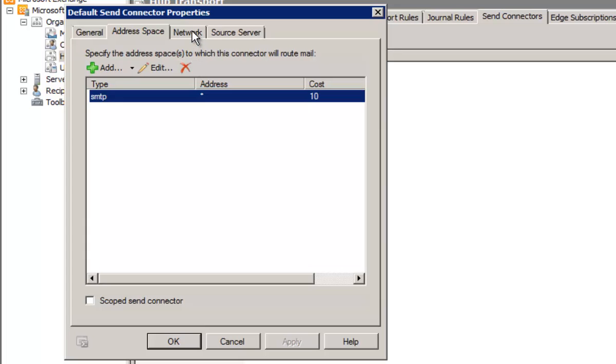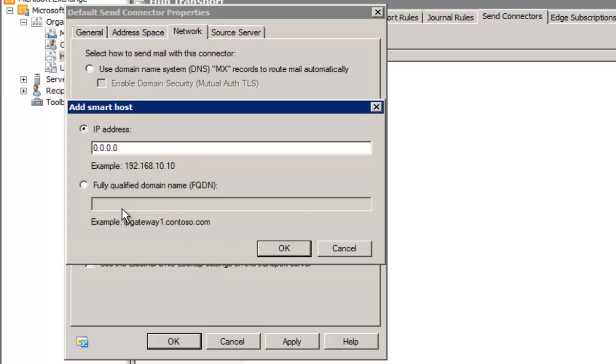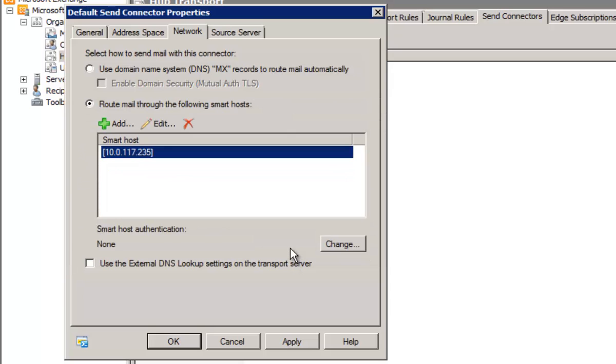Now we actually want to set it to send messages via Encryptor. So if we click on the Network tab, we just want to click this Route mail through the following smart hosts option. And we click the Add button, and we can add either the fully qualified domain name or the IP address of an Encryptor server. So I'm just going to use an IP address. And we click OK to save that.